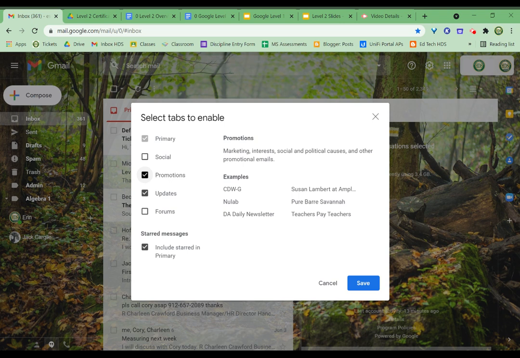Promotions are going to include marketing, social and political clauses, promotional emails. So I like to split these out because I have signed up for quite a few companies to send me updates. And so those end up in promotions. Updates are auto generated updates, emails that people send you like once a month or every week. And so those all go into updates.